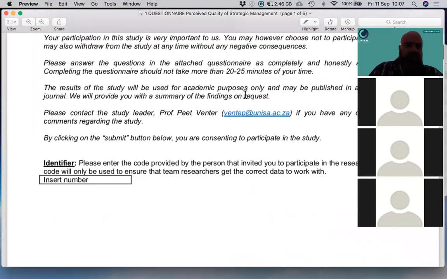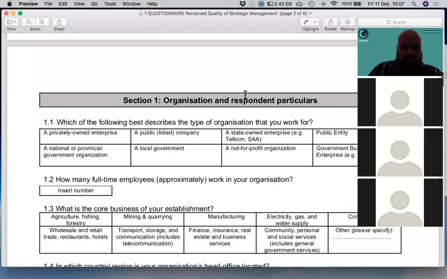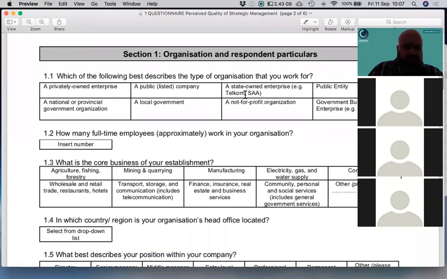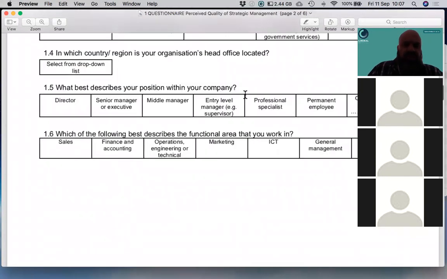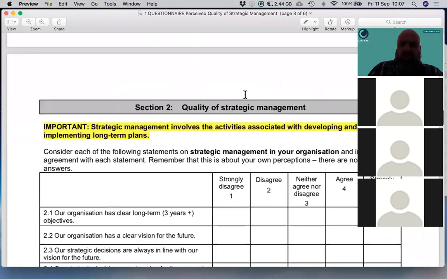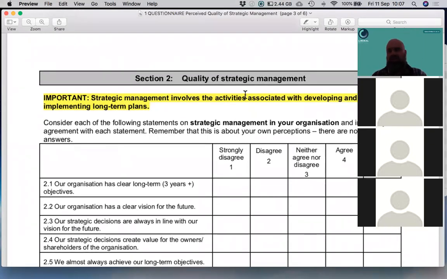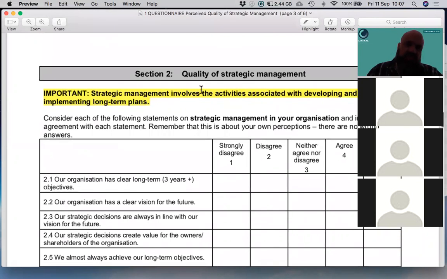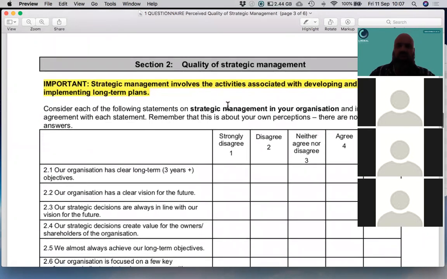Now, if you look at a questionnaire, there's the biographical information. We will look at that. Then you start with your constructs that you measure by using Likert scale questions. In this section, we have the quality of strategic management. Strategic management consists of different constructs or concepts or dimensions or factors. It's all the same thing, or themes.